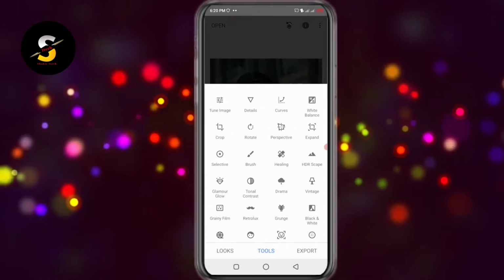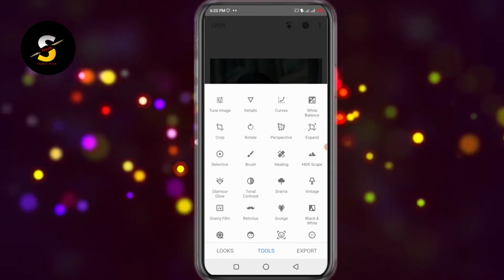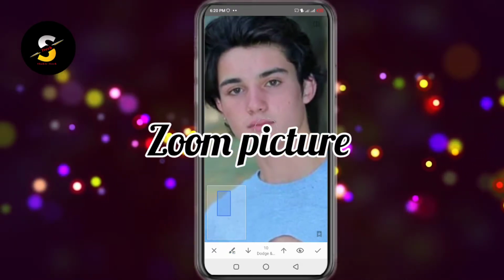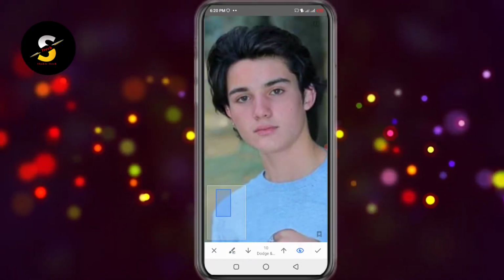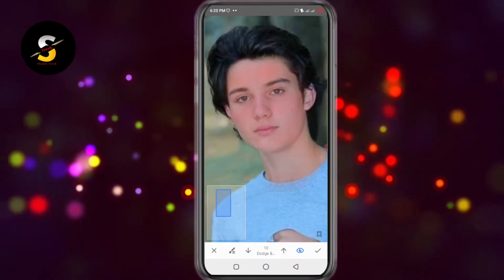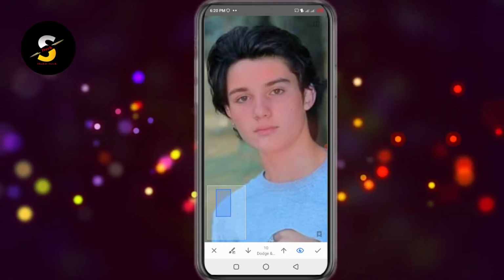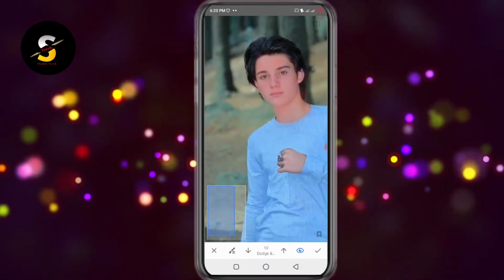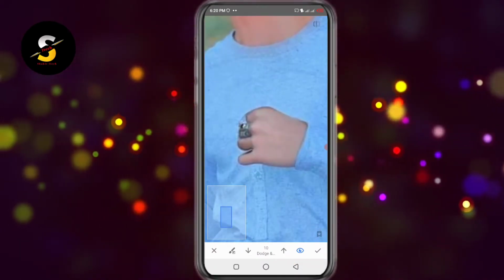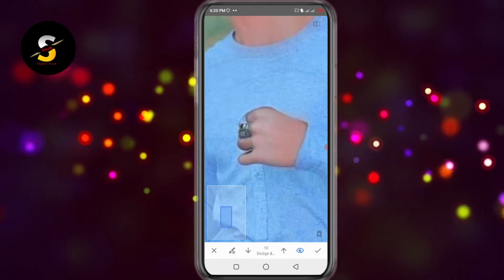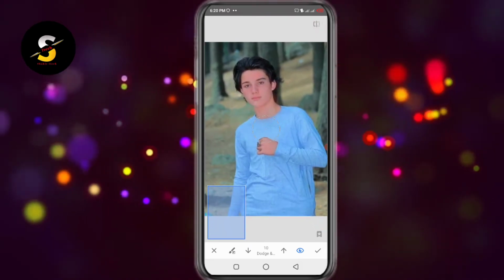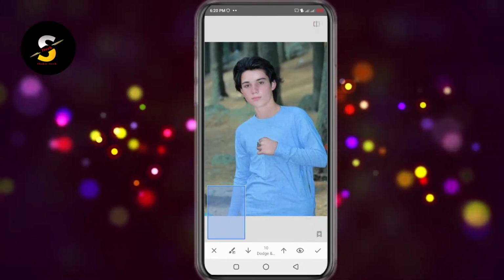Click on tools, and here you should click on the brush option. Now zoom in a few, and click on the eye icon, which shows where you are brushing. And now click on the eye icon and then click on the tick option.